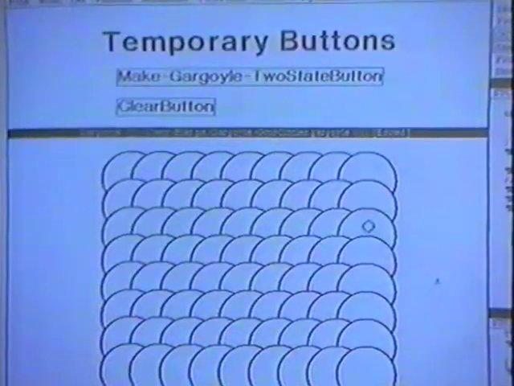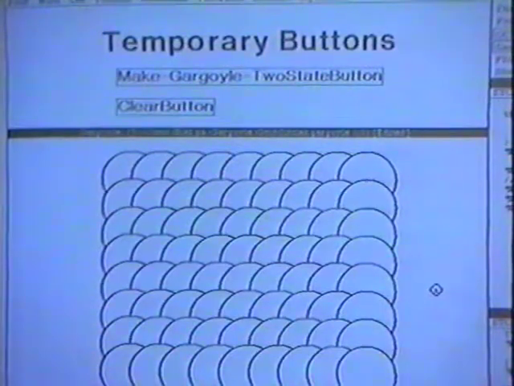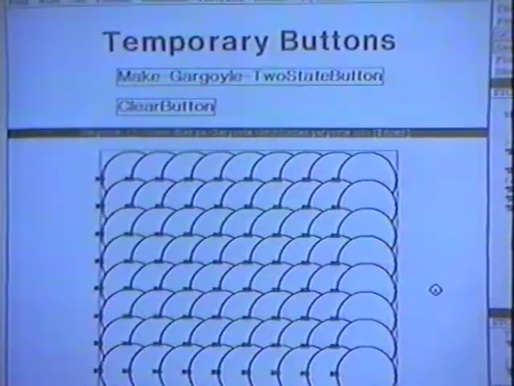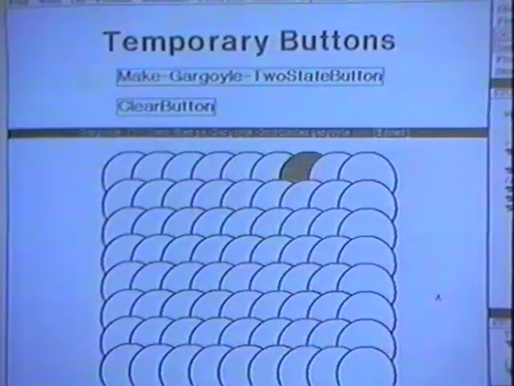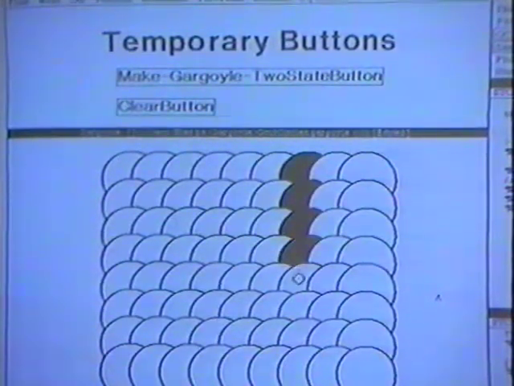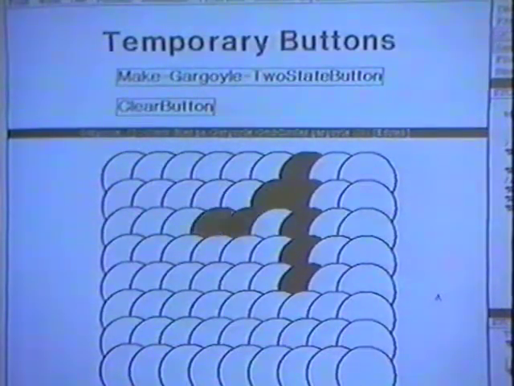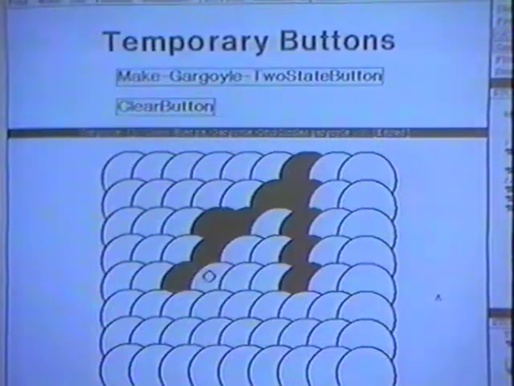Embedded buttons can be used in an unconventional way to customize an application temporarily. Here we have an ordinary gargoyle picture made up of a set of circles. Perhaps we would like to make a pattern by changing some of these circles to black. We could do this using ordinary gargoyle operations. Another way, however, is to turn all of these objects into 2-state buttons that switch from black to white. Using the resulting buttons, we can turn circles black at the click of a button. If we don't like a color change, we can undo it by clicking again.